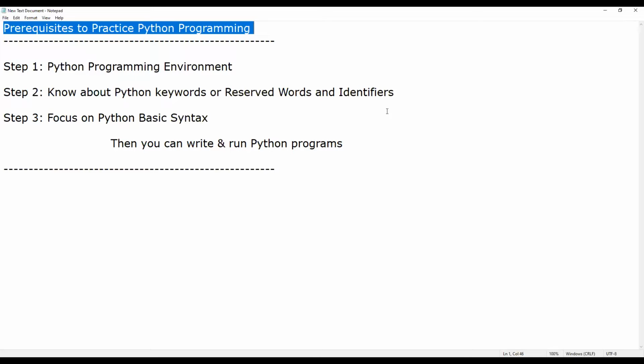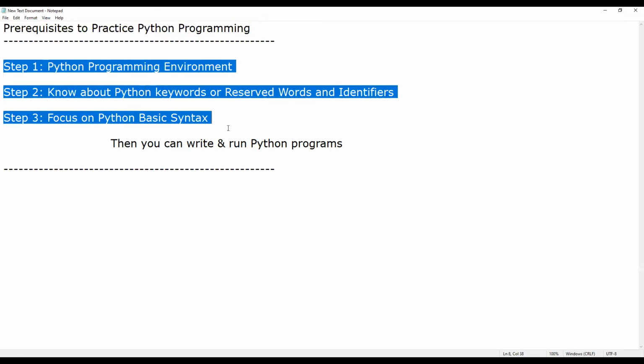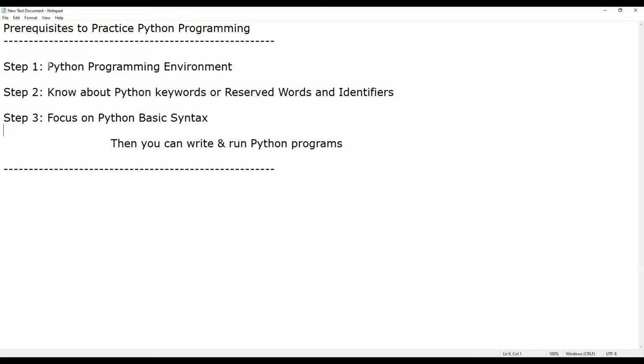Python is a popular programming language: general purpose, object-oriented, interpreted, interactive, and open source. To practice Python programming, there are three basic steps. First step, focus on Python environment setup. Why do we need a Python programming environment? To write and execute Python programs.